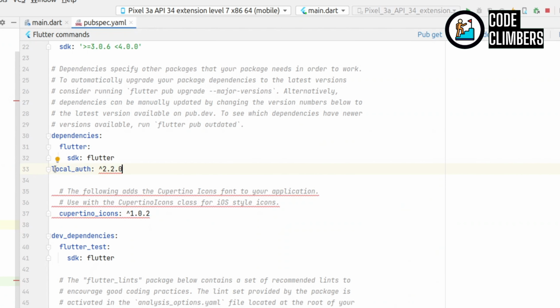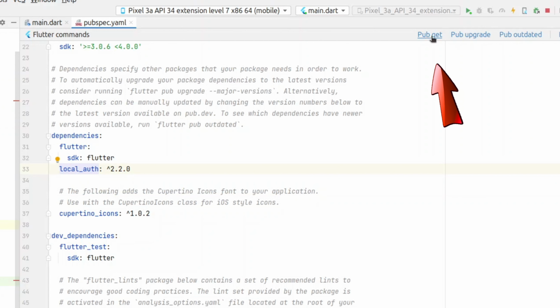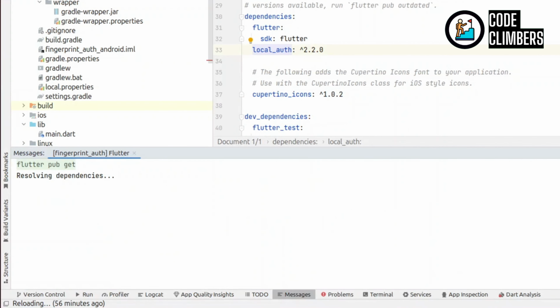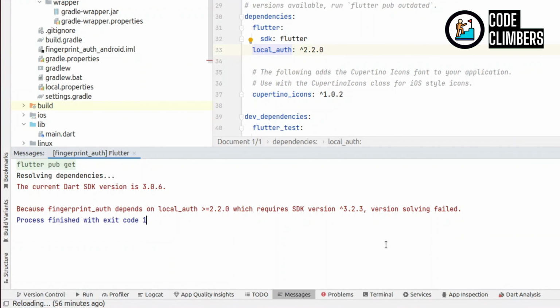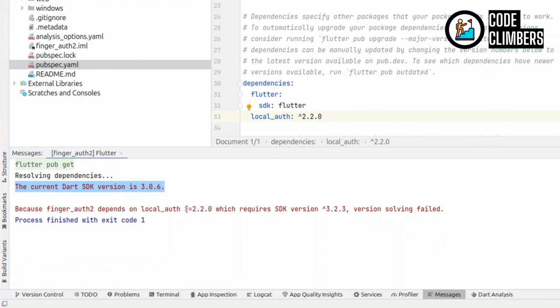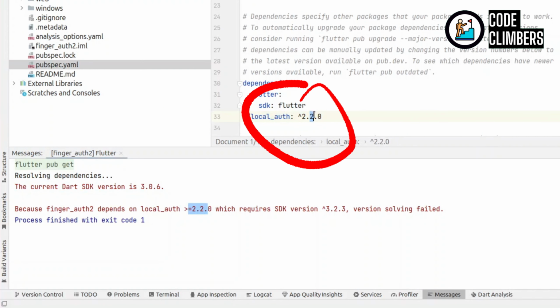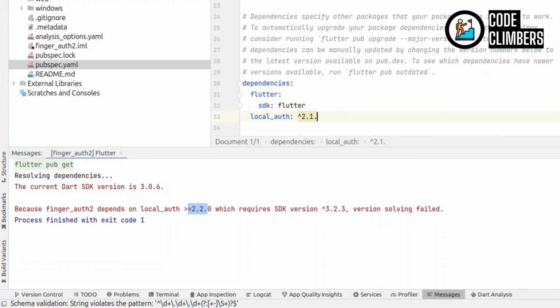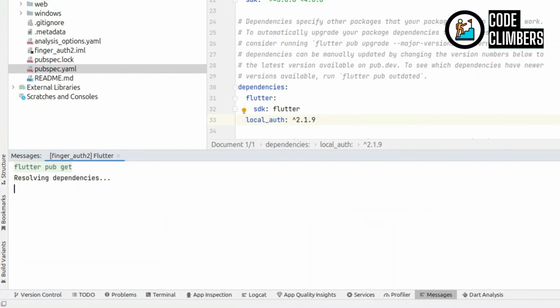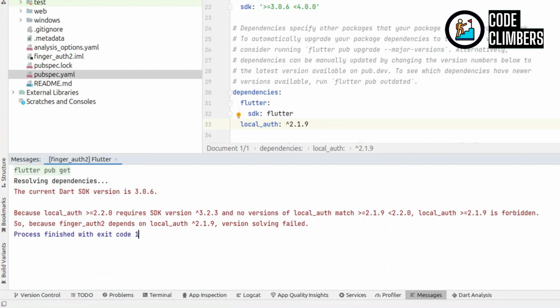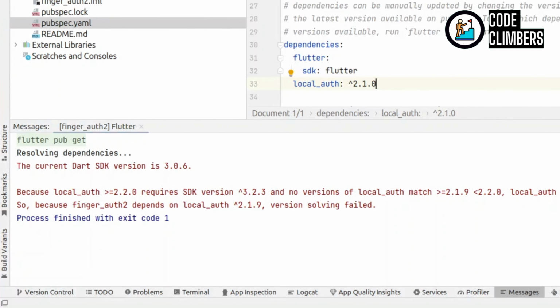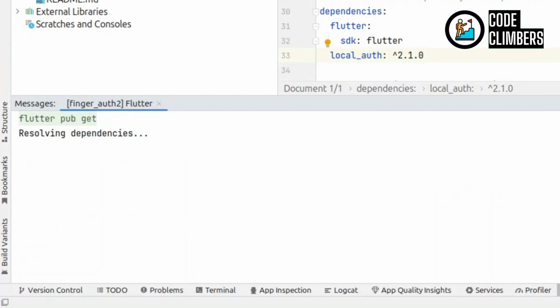But wait, when we try to resolve this dependency using the pub get function, we hit an error saying this dependency requires a higher SDK version. Frustrating, right? Now, in such cases, it's tempting to randomly try lower versions of the dependency until we find the one that works. We might start with version 2.1.9, get an error, try again with 2.1.0, and finally stumble upon a version that works without errors.